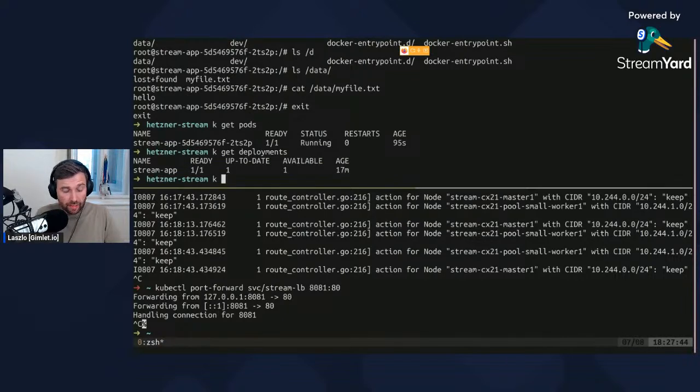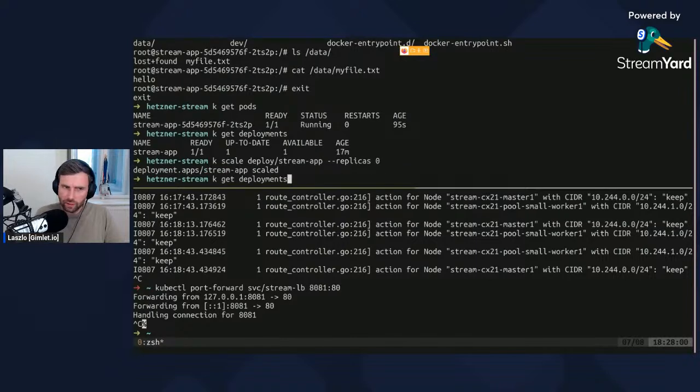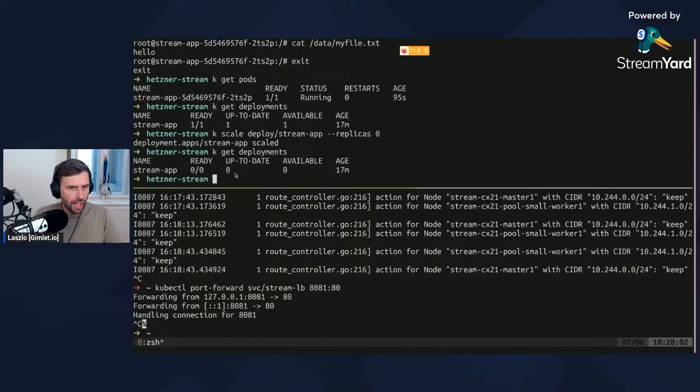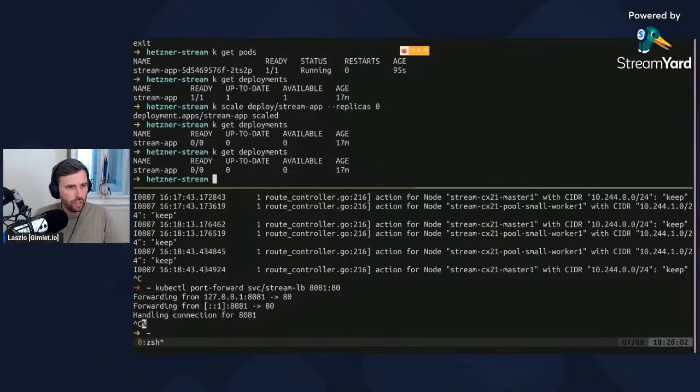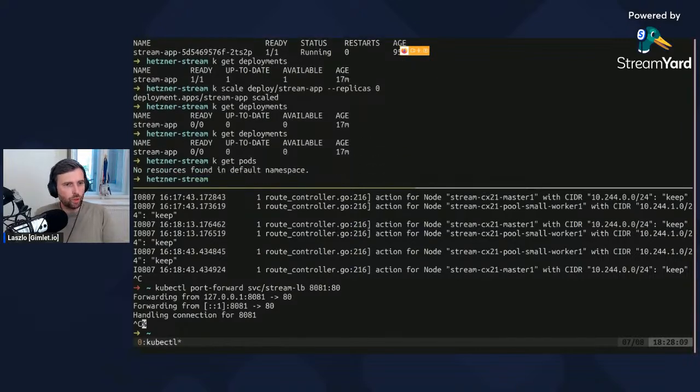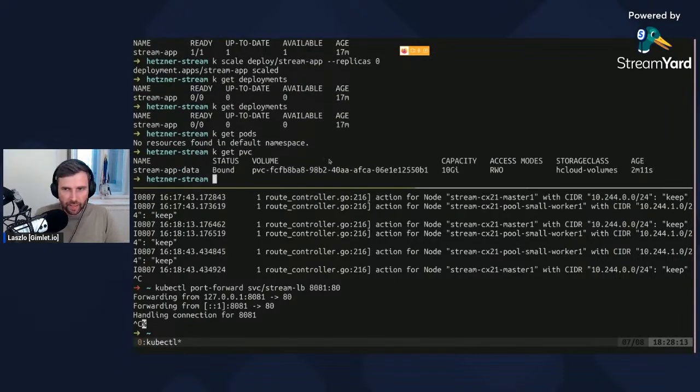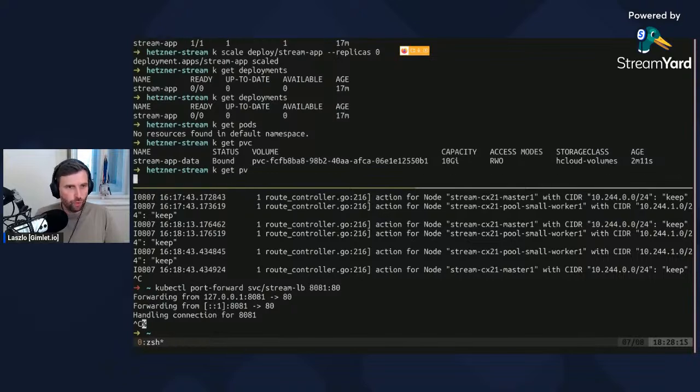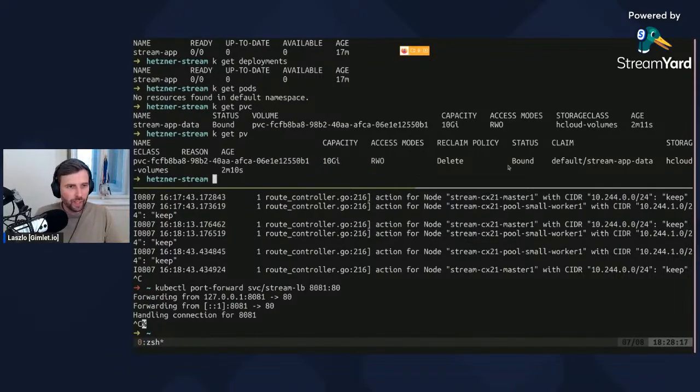So kubectl, what's the syntax? Scale deploy/stream app replica 0. Yes. So now desired is 0 pods, and I have 0 pods right here. What about the persistent volume claim? It is still there. And what about the persistent volume? It is still there.